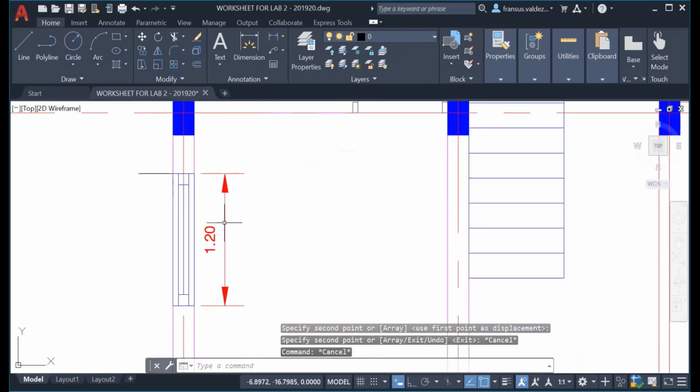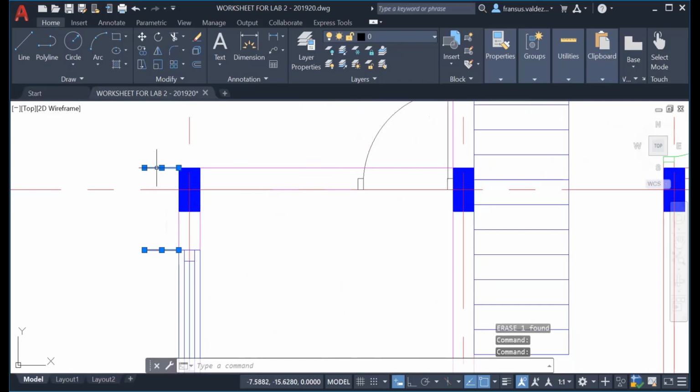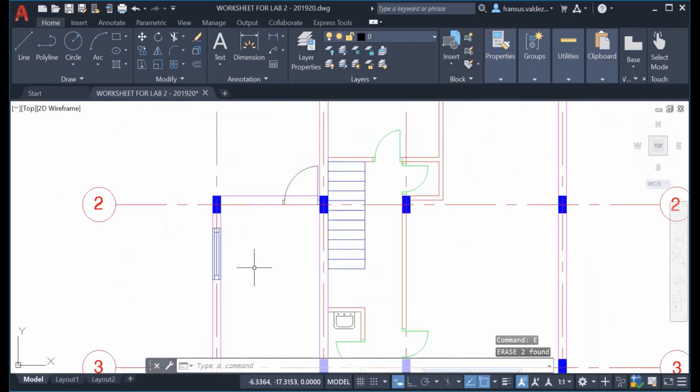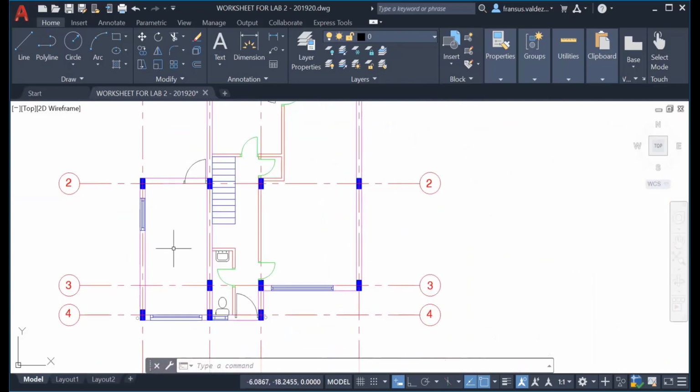Oh, we have the dimension. Just click this one and erase. Okay. And then erase also this one. Erase also this one here. And that's it. We have the window already.